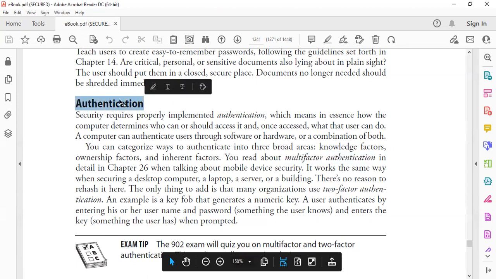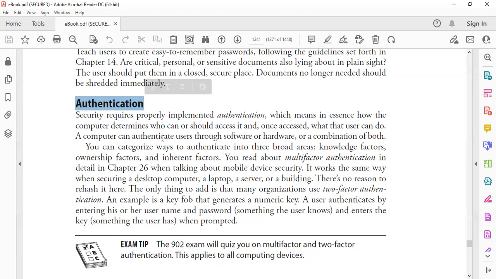So you need to ensure that there's a proper method for authentication on your computer systems in order to maintain security. In other words, if anybody can authenticate and gain access to your system, that's not a very secure system, right? If only you and one other person has the password that can authenticate into a particular system, then that's a lot more secure.